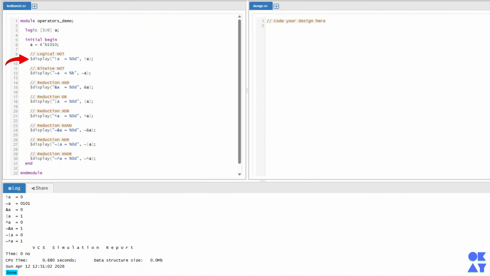Logical not. $display("!A = %0d", !A). Everything inside the double quotes is the message. Wherever you see %0d, the value will be printed. In this case, it prints the value of !A. Now look at the output. The first line shows !A equals 0.